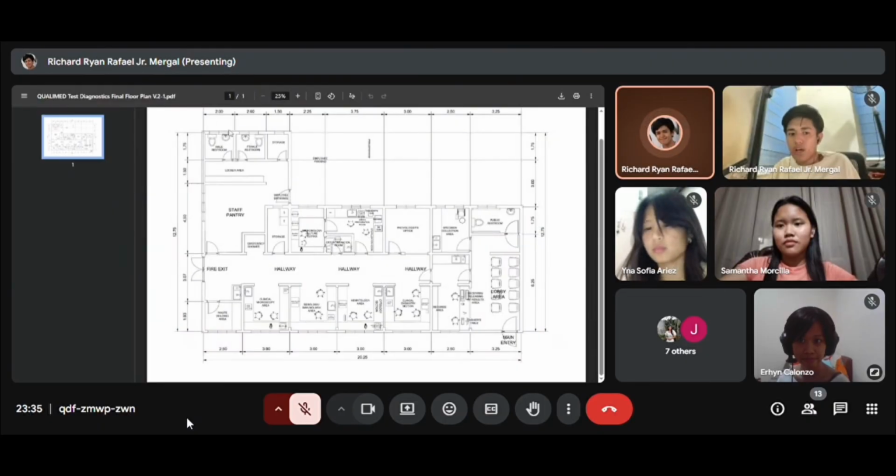Additionally, these are the measurements here. The measurements are in meters. Generally, the clinical laboratory is around 200 square meters in total, not including the employee parking.